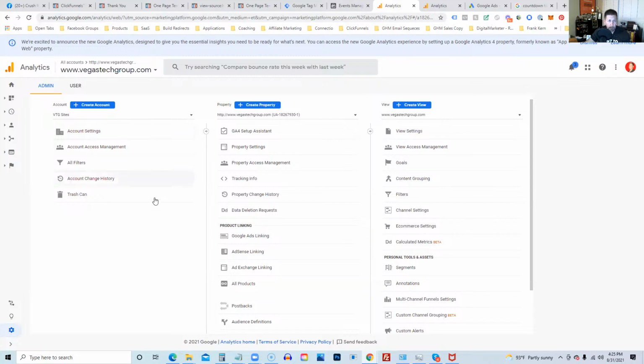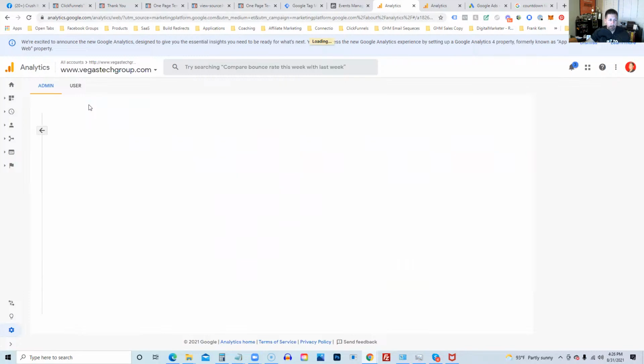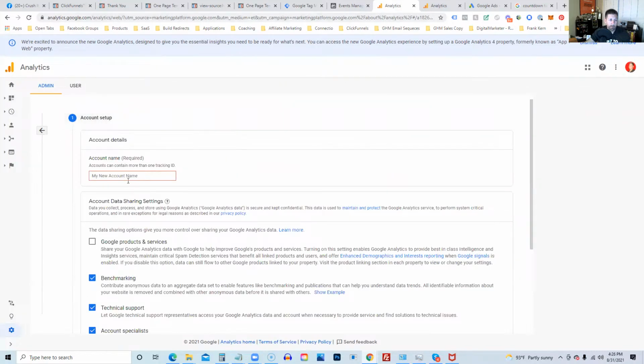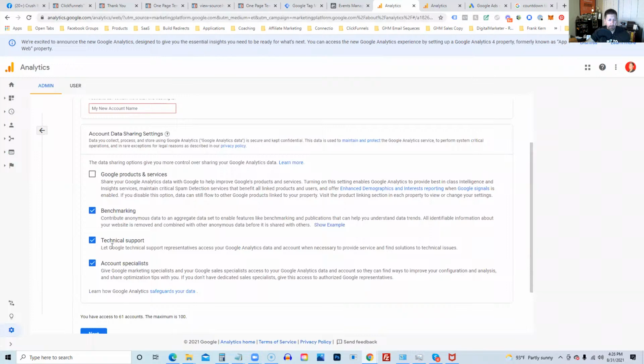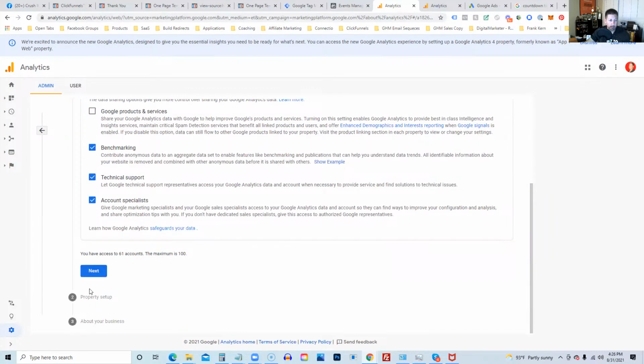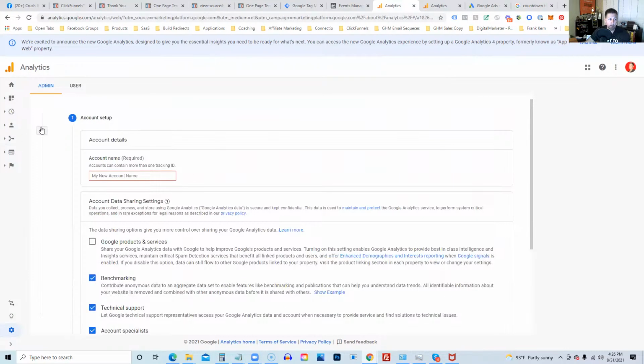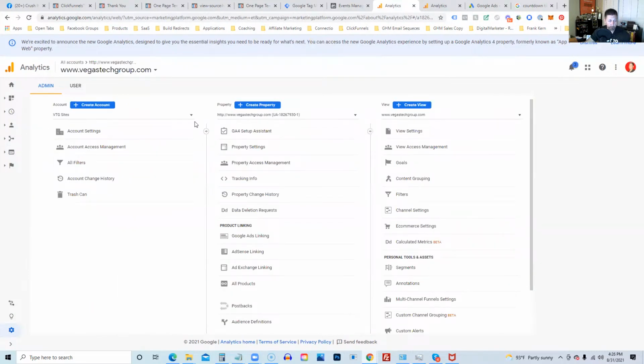Once you do, you will be presented with the opportunity to create a brand new account. So it might look something like this, where you fill in the account name. So this would be your business name. And then you just check off which stuff is important to you and whatever. And then you click next. And then it's going to go into the first property setup, which is the first domain that you want to track. And then it's going to ask you a couple more things about your business. I'm going to shortcut that a little bit.